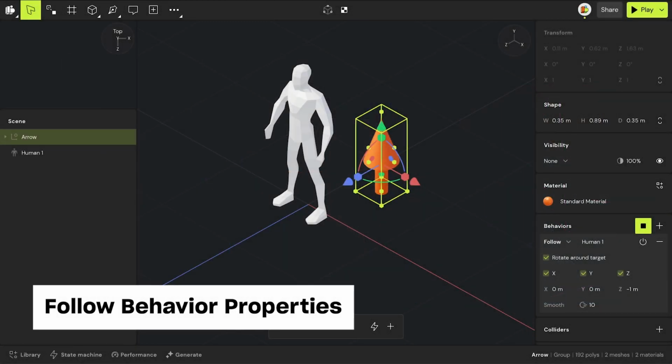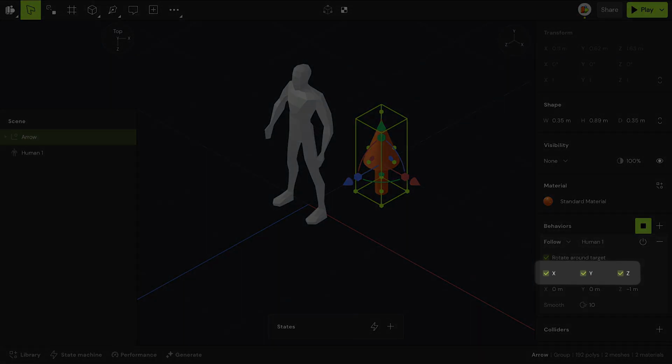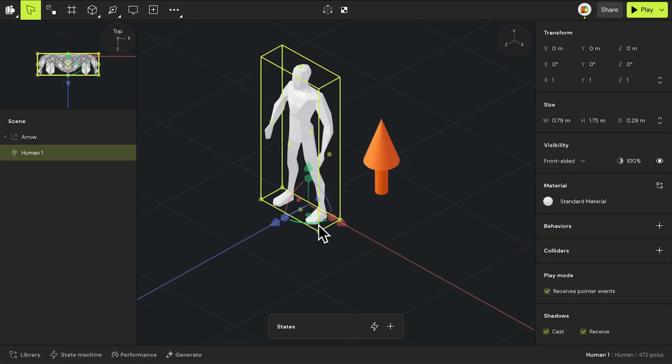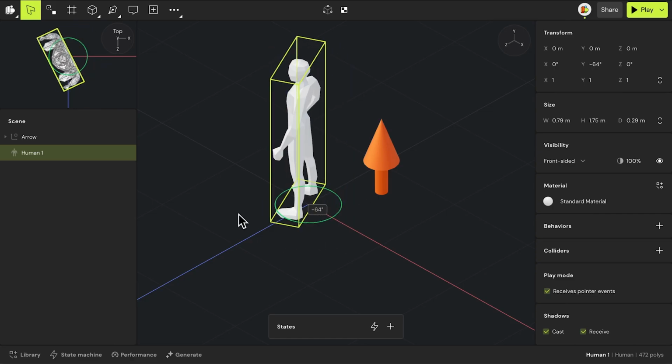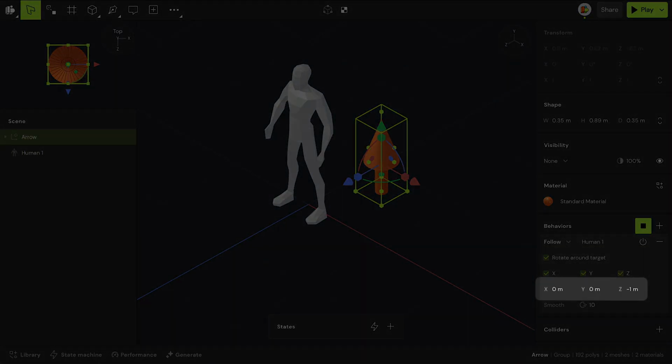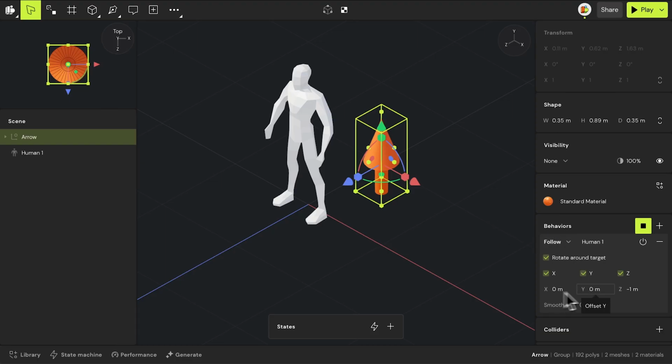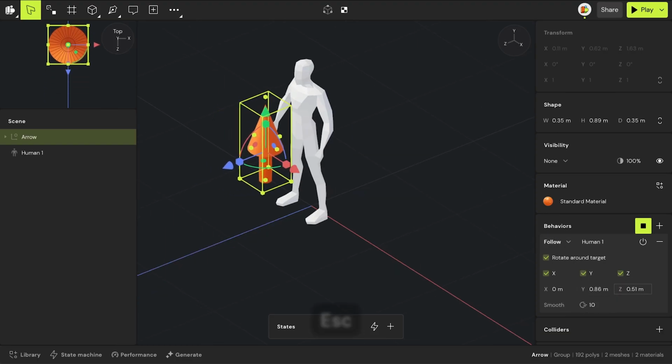By default, a behavior gets an object to follow your target on the X, Y, and Z axes with a -1 meter offset from the Z axis. You can limit the behavior's movement by unclicking the axis toggles and also preventing a target's rotation from affecting its position by setting that parameter. Below that is the position of the behavior affected object in relation to the target. If you need it to be closer or farther, play around with these parameters.